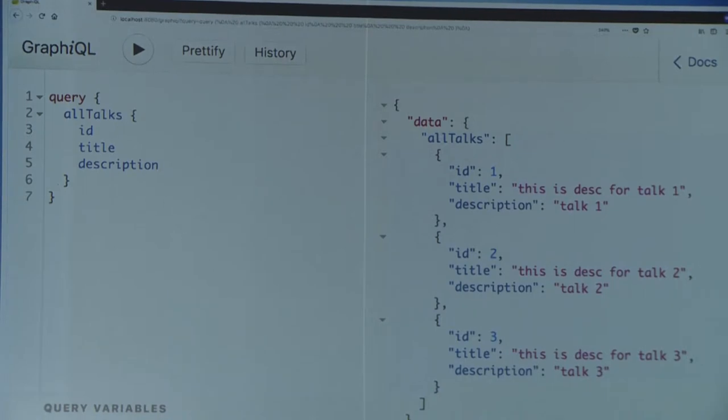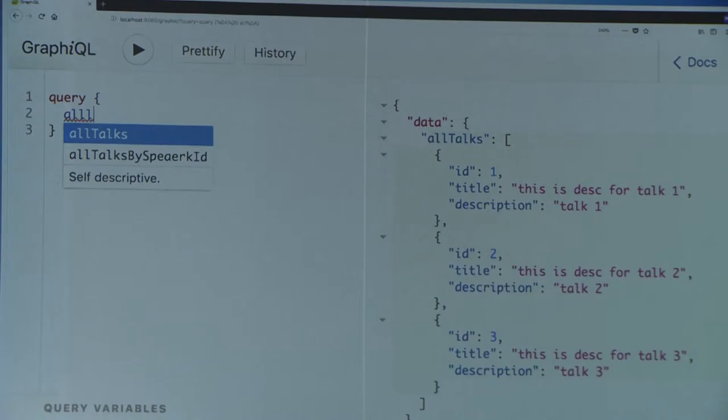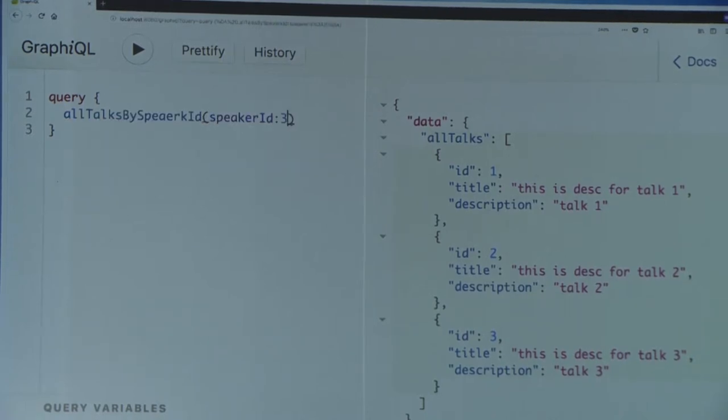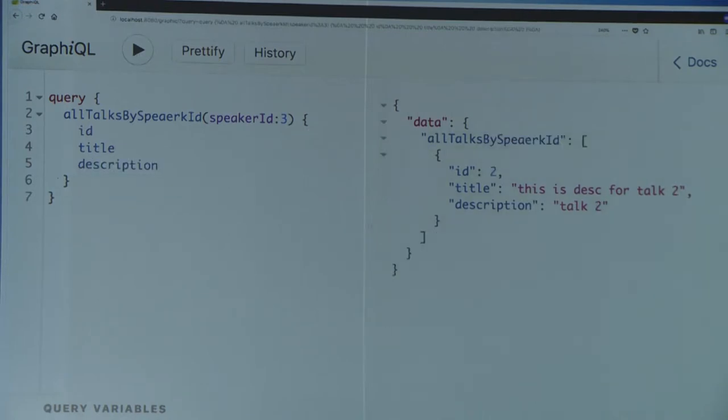So also I can ask for all speakers, right? Oh, okay, let's go by speaker ID. So it's speaker ID, let's say free, right? It was free last time. And again, I'm going to come back with the ID, title, and description. And again, look, I have it nice in here, it works.